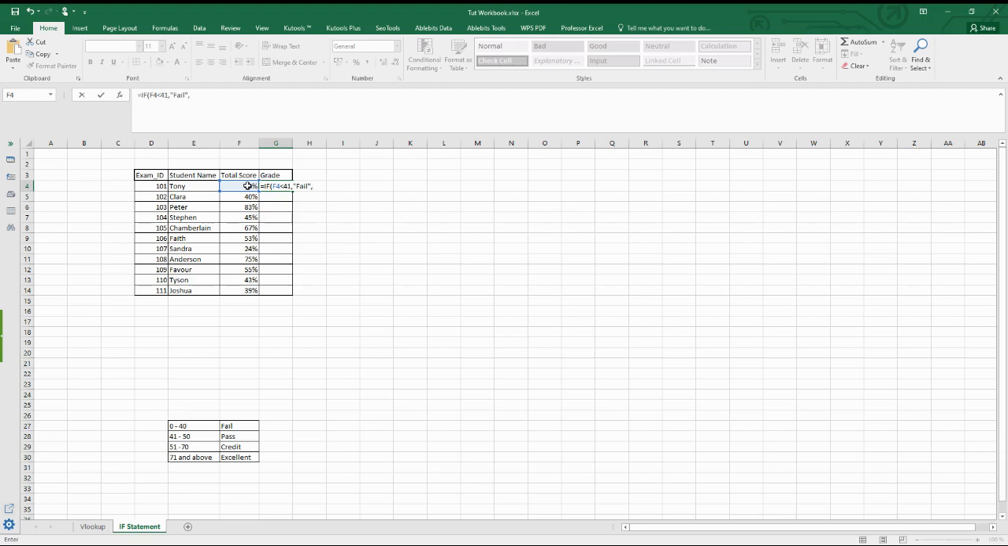Then again, if F4 is less than 51, I'm saying here that if the student scores between 41 and 50, which is less than 51, the student should have a pass as his grade.